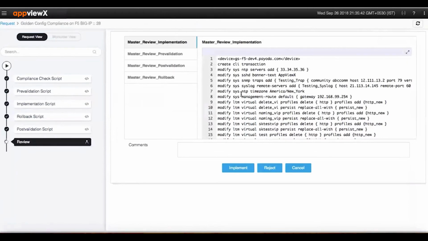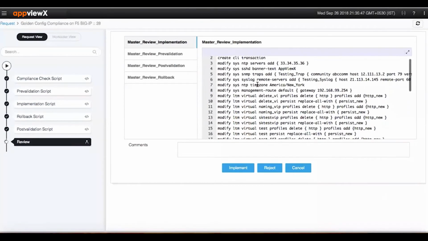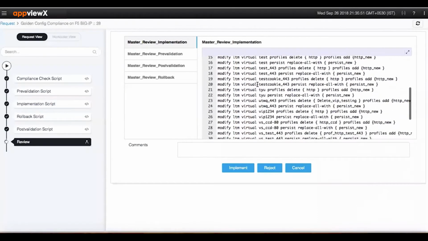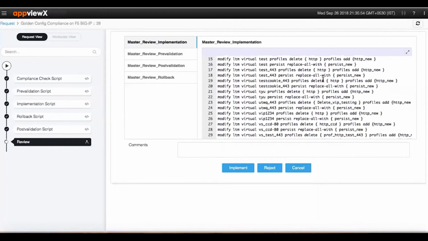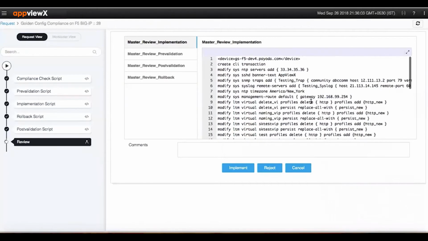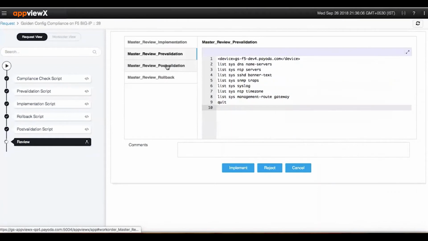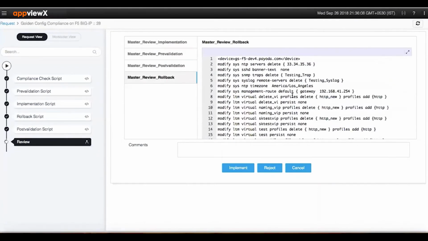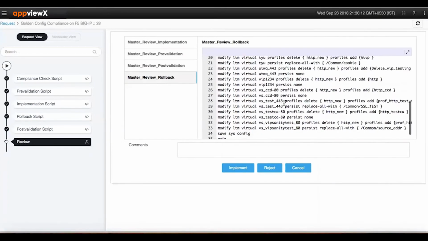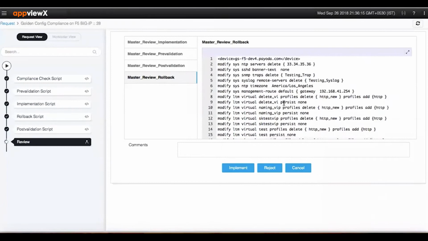So if you see the implementation, it is for this device. We are modifying the NTP, SSH, everything over here. And it's also the virtual server. We want it to be HTTPS as per the golden configuration. So it creates all the configurations over here. You could also see the pre-validation, post-validation, and rollback. Just in case you want to roll back to the original state, we have created the configurations for the rollback also at this stage.